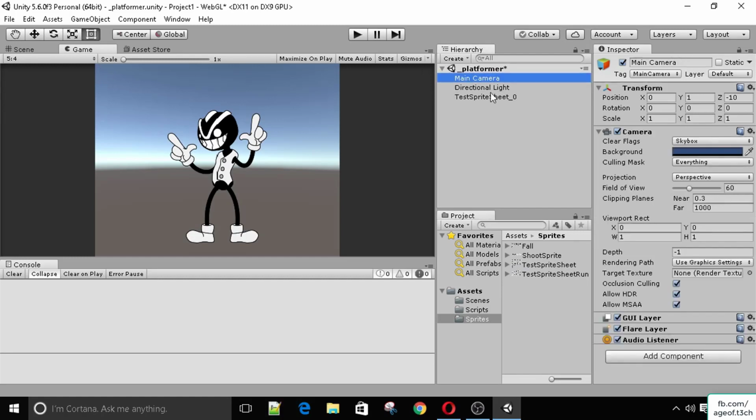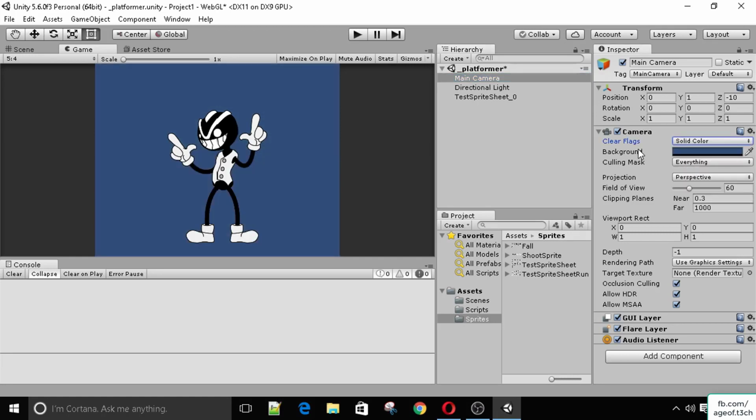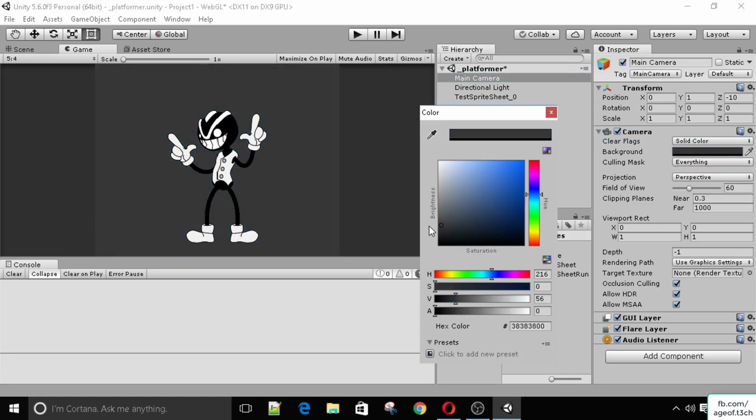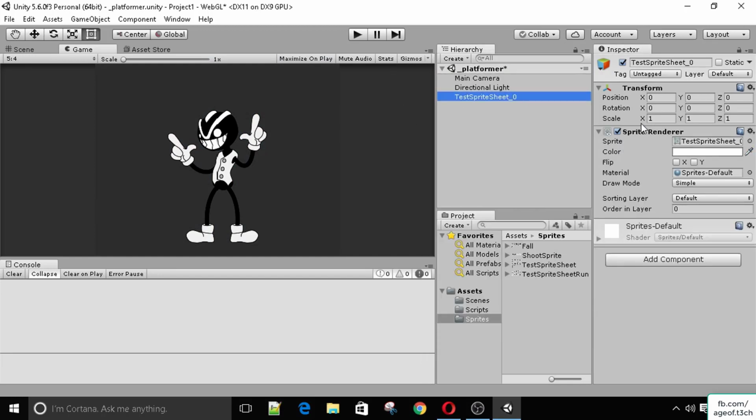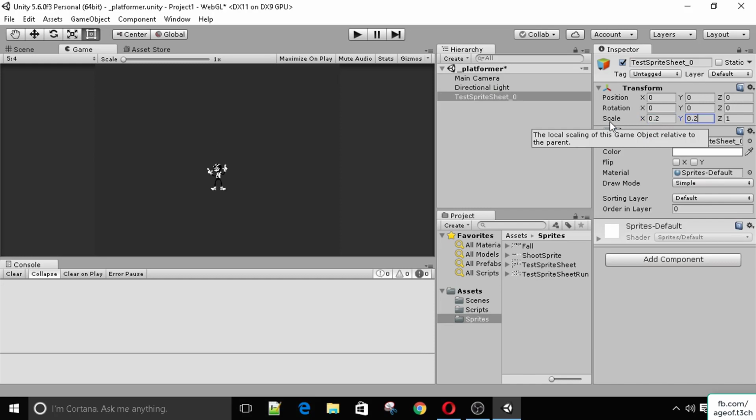First thing off the bat, I'm going to go to main camera. We don't want a skybox in our 2D game. So I'm going to set solid color and get something that will complement the character, something black like that. And I'm also going to downgrade the scale to maybe 0.5. Okay, this is also too big. Let's say this is too small, maybe 0.4. Okay, this is about right.